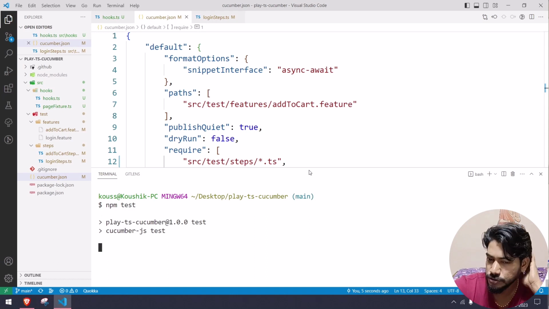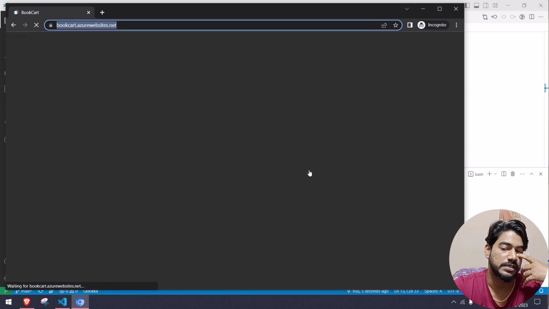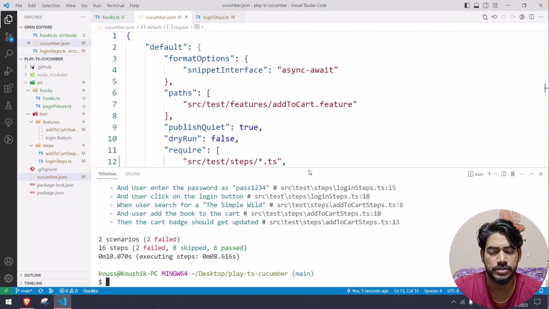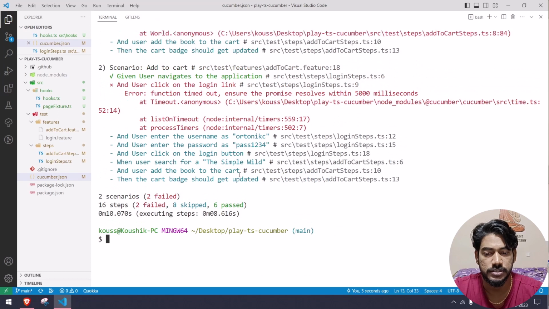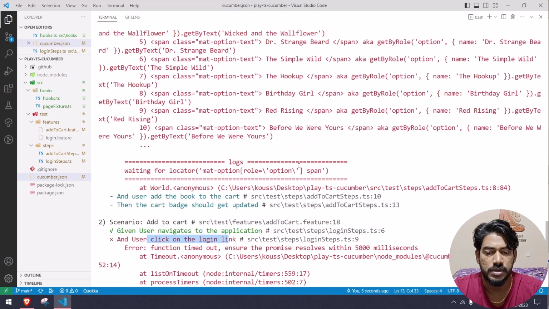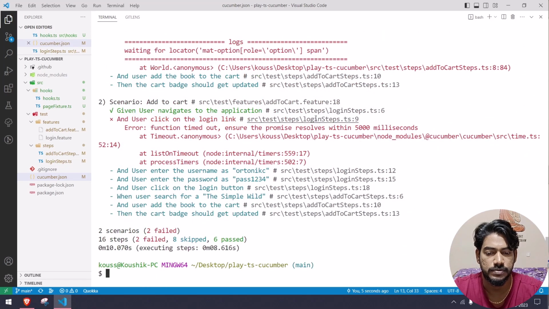So in Cucumber we are using the latest version 9, where we have to say require. And previously we had glue, yeah, we used the glue concept. Okay, so one browser opened and closed and 2 failures are there, but you are able to understand that our script is running. Now I'm just going to fix this guy quickly. So user clicks on the login link, and it says function timed out, which is bad. Okay, so let's go and check this one.